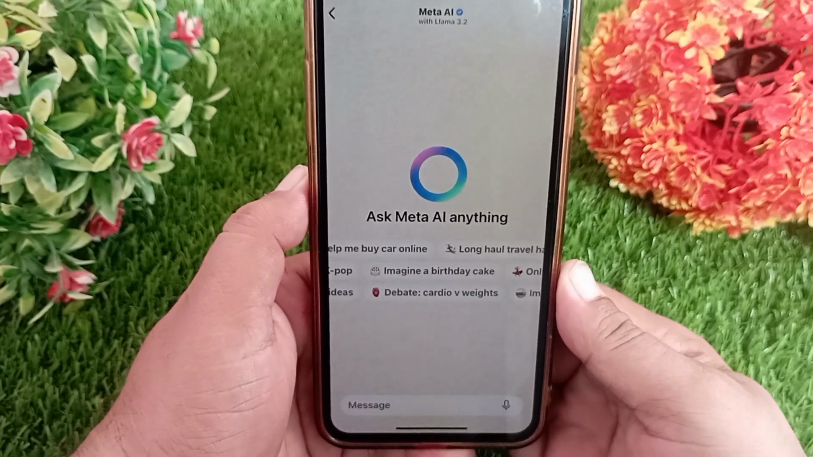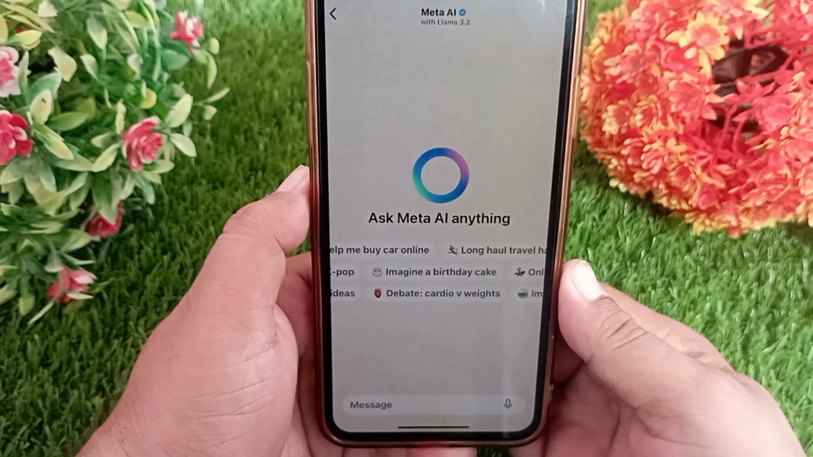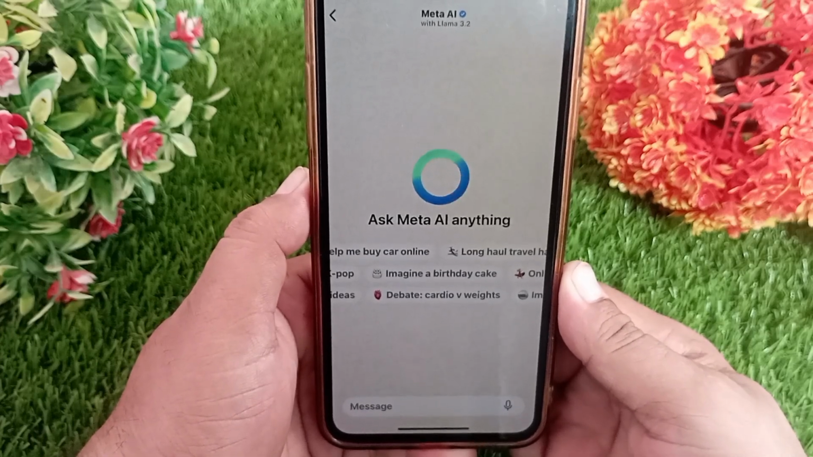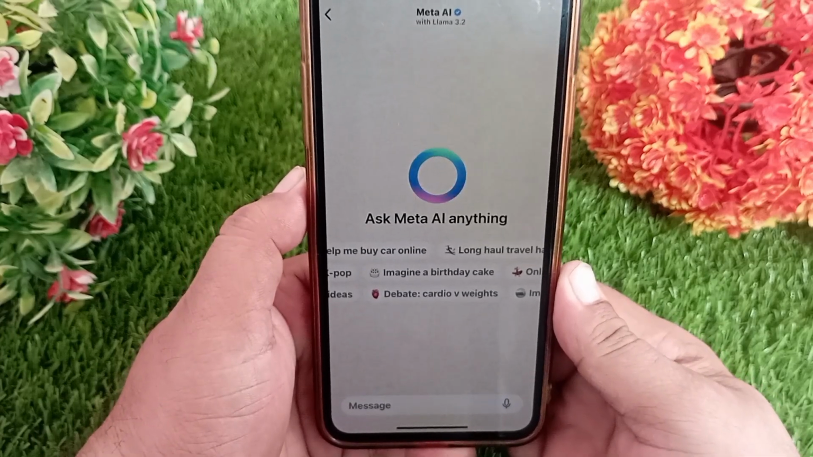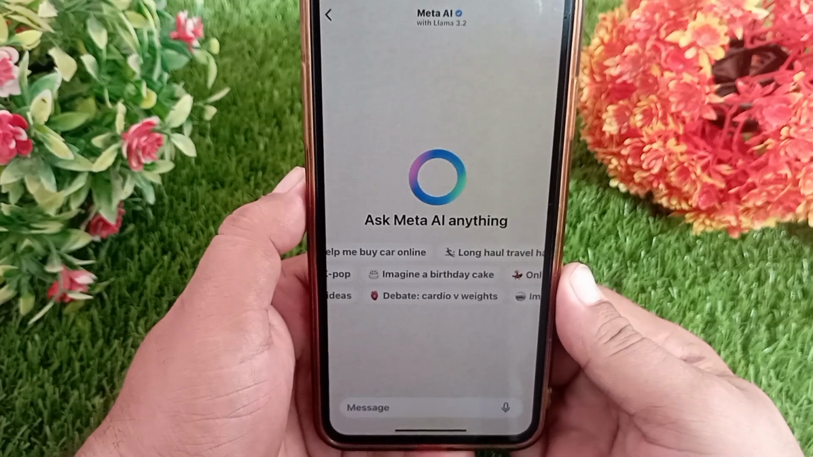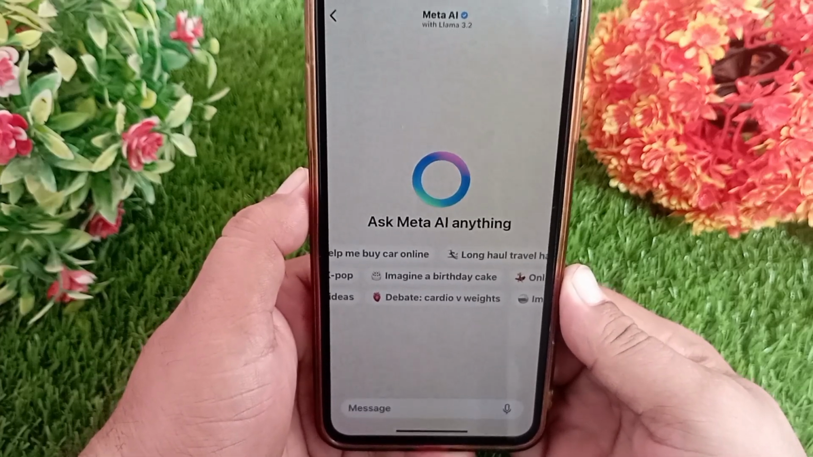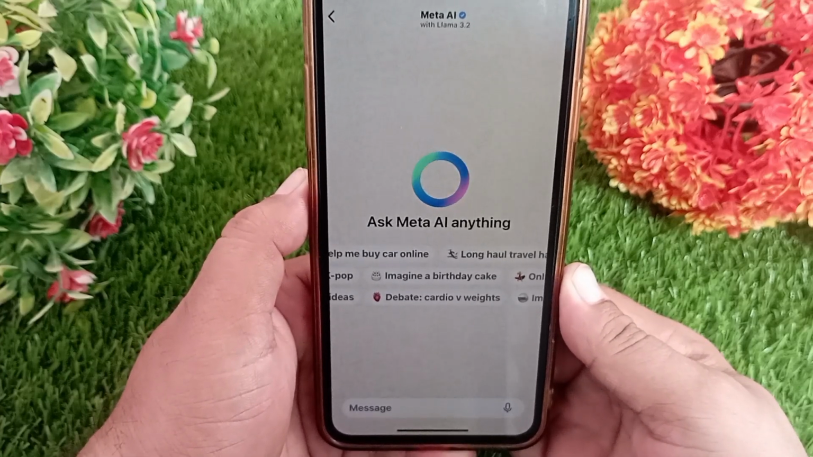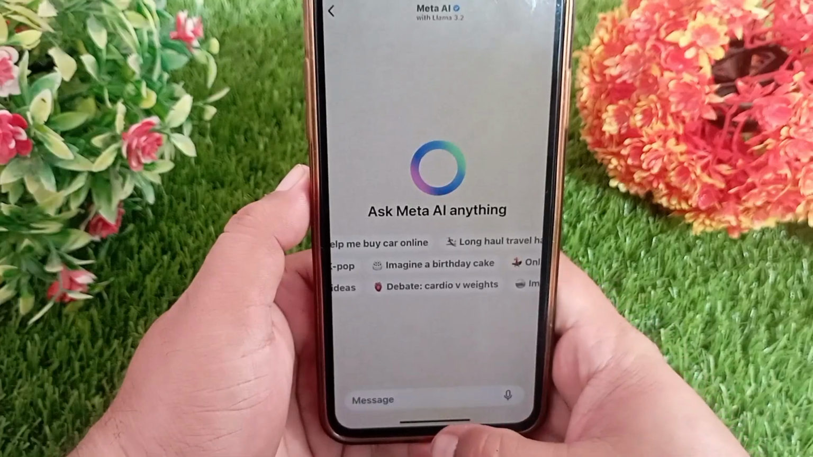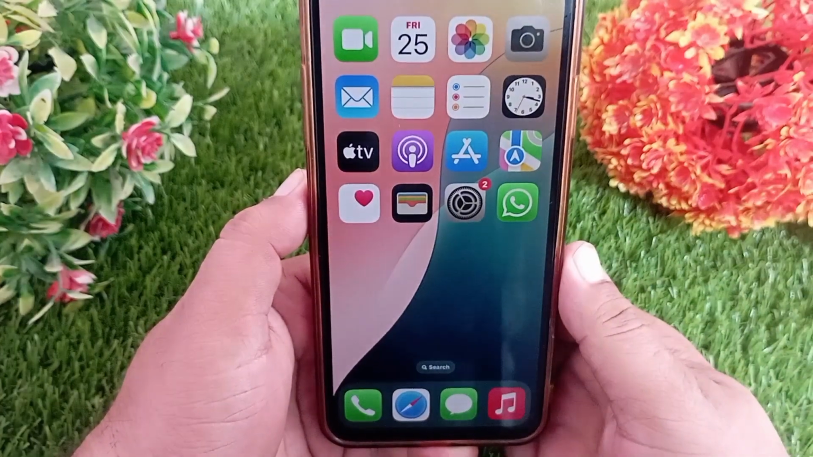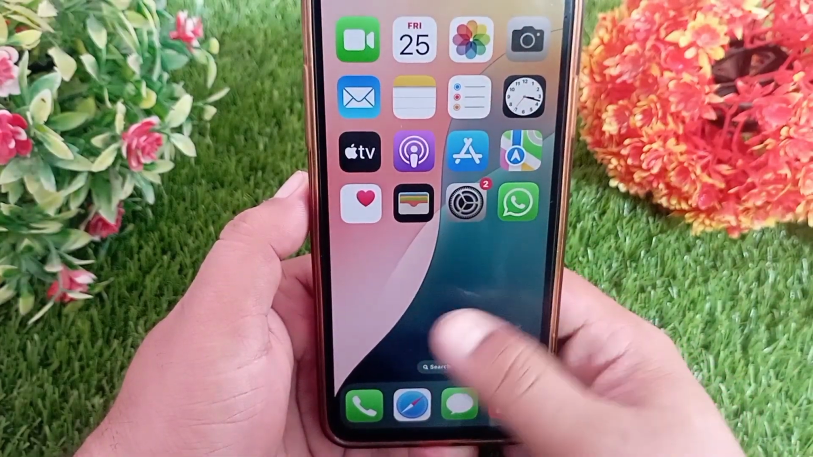Guys, many iPhone users are complaining that Meta AI is not working in WhatsApp on their iPhone. So in today's video, I'll tell you how you can solve this problem. So let's get started without wasting any time. So guys, to fix this problem, first of all, make sure you are using the latest version of WhatsApp.